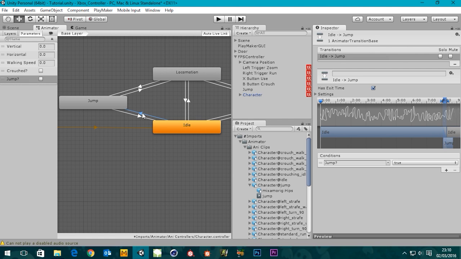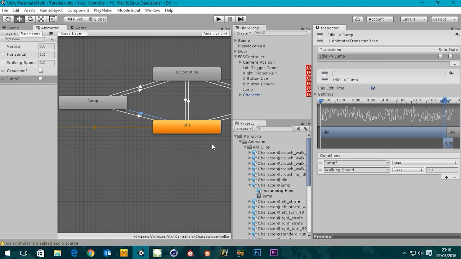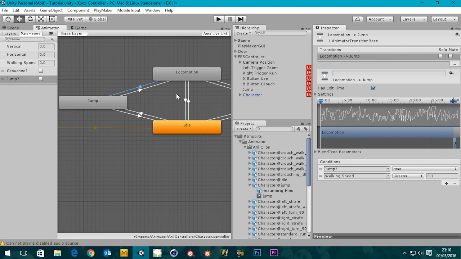Our idle, jump is true, but our walking speed has got to be less than 0.1. And the same to come back from jump. Did that take? It's got to be less, and it's not the vertical, it's got to be walking speed, so the walking speed's got to be less to go back to idle. Okay, so now we've got these conditions set up.